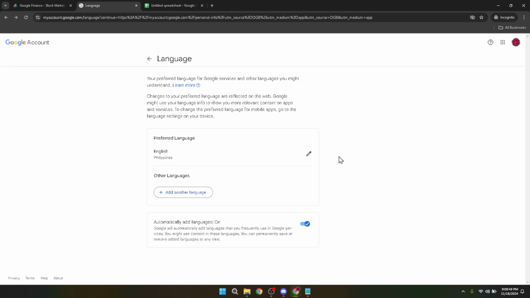Remember, changing your language setting in Google Finance will also affect other Google services under the same account, creating a cohesive experience across the board. If ever you decide that you prefer to switch back or try a different language, just follow the steps outlined in this video again.